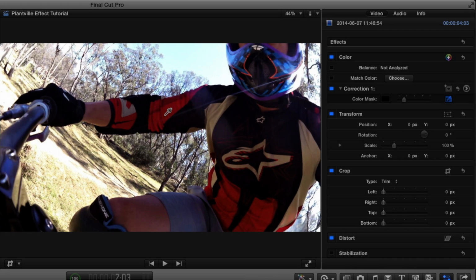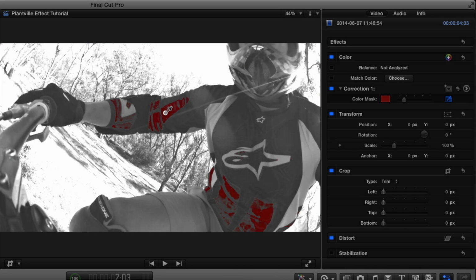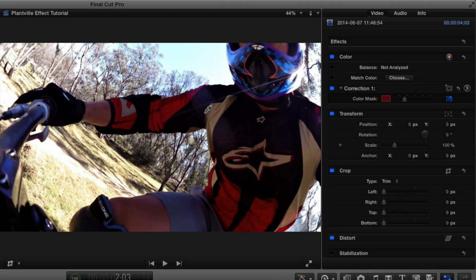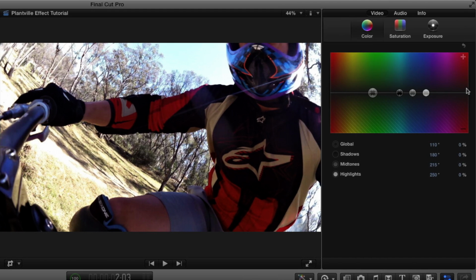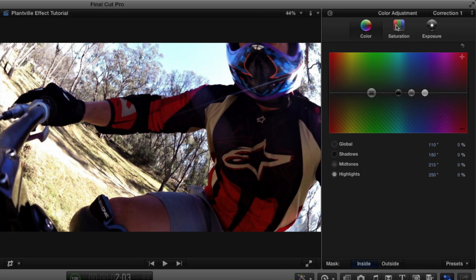When you click, your cursor will change to an eyedropper and the next step is pretty cool. You can either click on a single point in the clip whose specific color you want to keep, or you can click drag to see a color range that will be affected. Once you're happy with the color range, you'll want to head over to the Show Correction arrow over here. This will allow access to the color correction parameters.